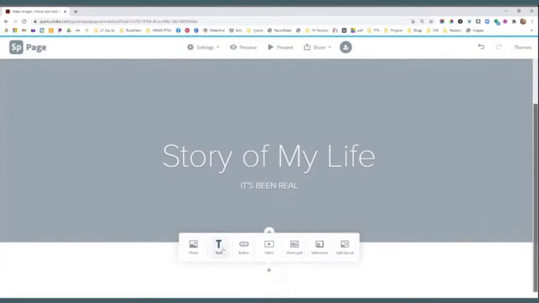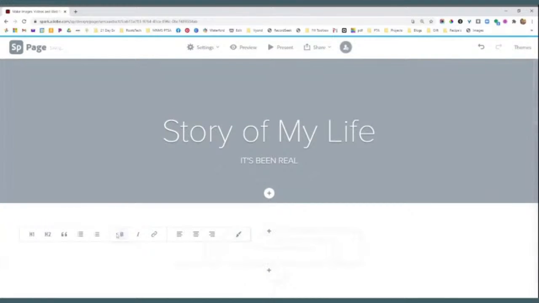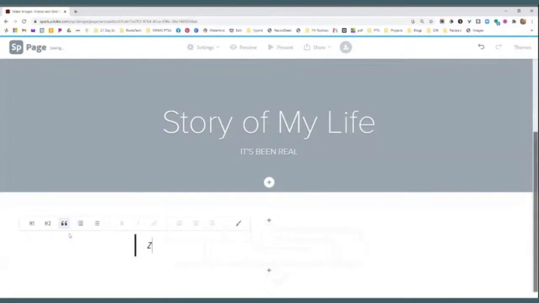So I will show you if you wanted to add some more text, you just go like that. And let's say I wanted to add a quote. We love this crazy happy life. And then it adds it in a cute little manner like that.